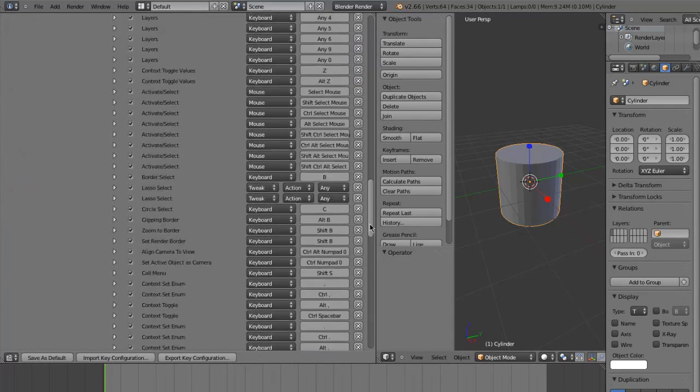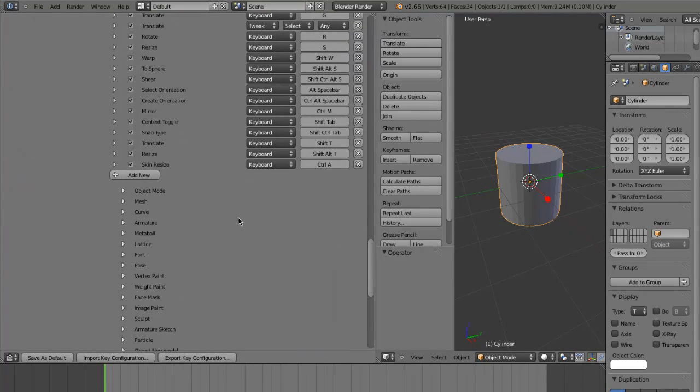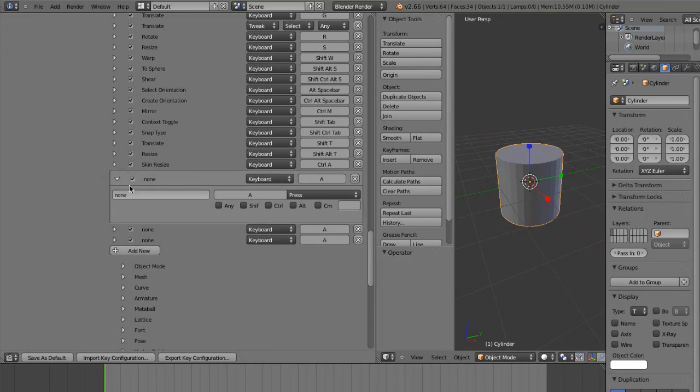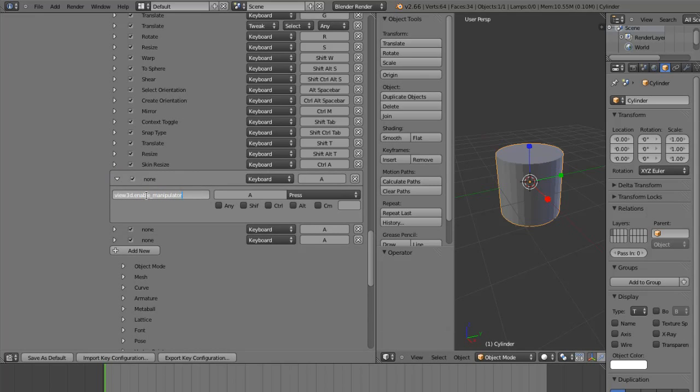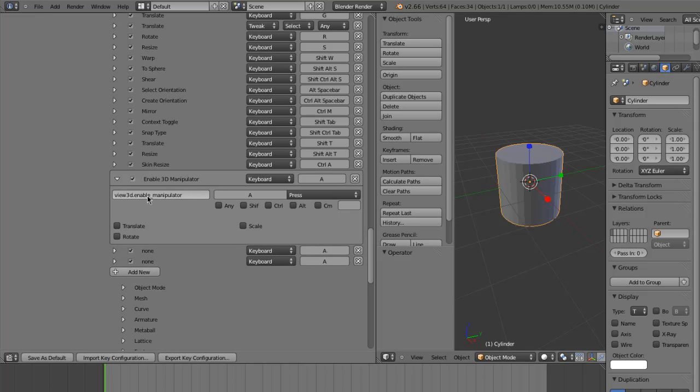Scroll down until you see the Add New button. Click it 3 times to add 3 new blank functions. This will represent the shortcuts we will make for the Translate, Rotate, and Scale. Collapse the first one and replace the word None with view3d.enable_manipulator and then press Enter. 3 new checkboxes should appear below. Tick the Translate checkbox. Now we will add the shortcut command for it.